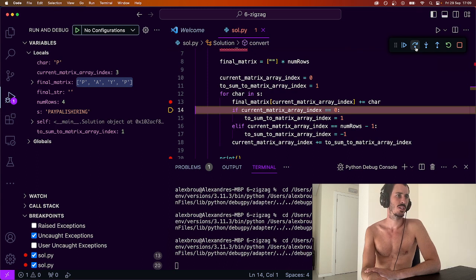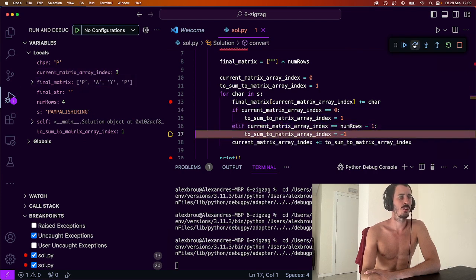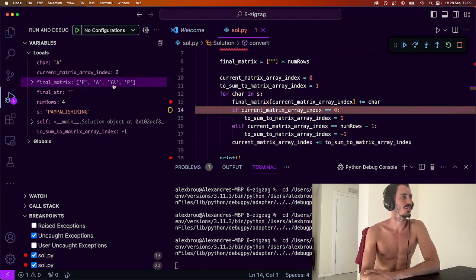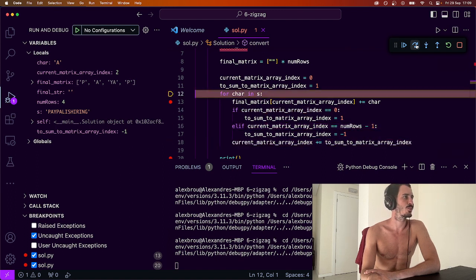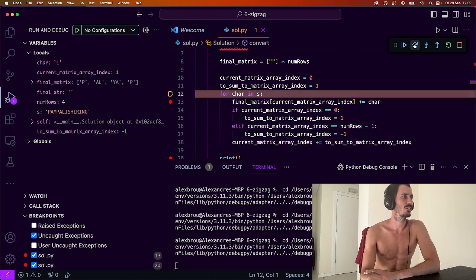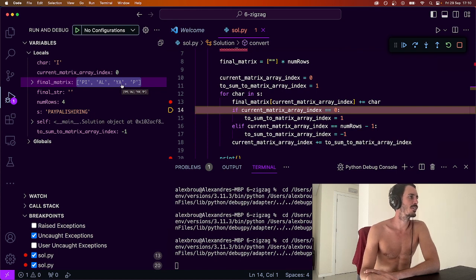And now the current index is 3, the last one, so I want it to go back up. So now it needs to be minus 1. So here it is, it added here, again minus 1, it added an L here, and now it added an A here. Now it just continues.